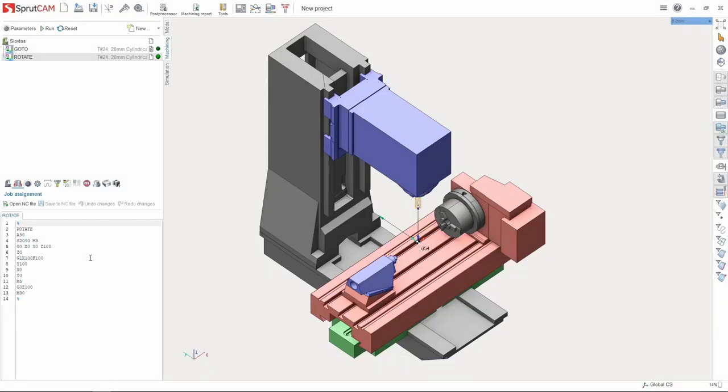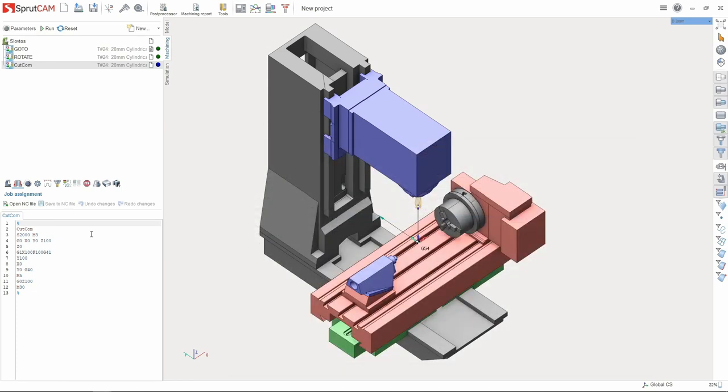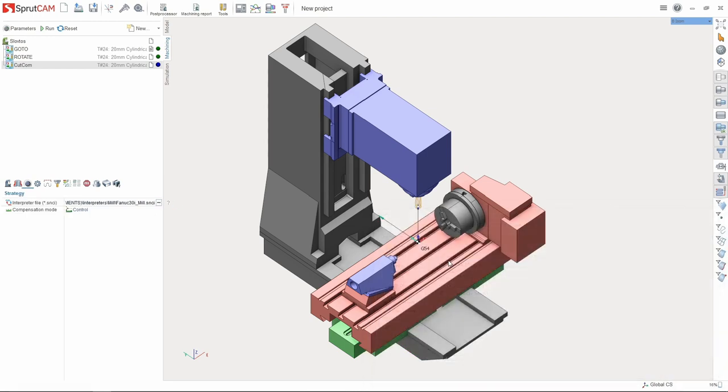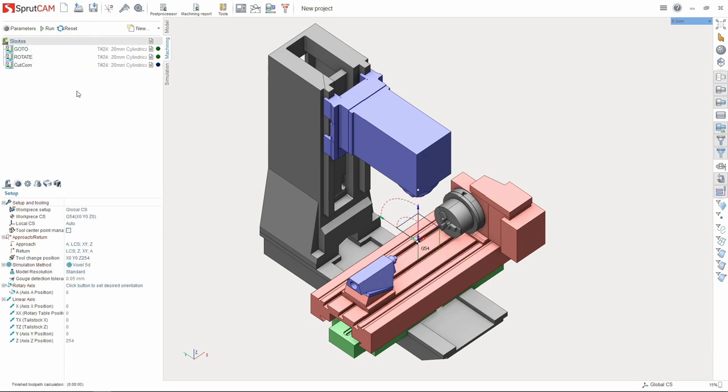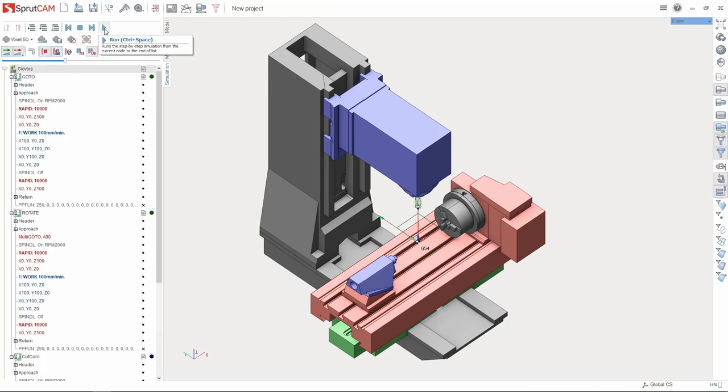Let's create one more G-code-based milling operation. Give it the name CutCom. Assign it the text of the NC program as a job assignment in interactive mode. Choose an interpreter for our last added operation. Calculate the toolpath. And run the simulation.